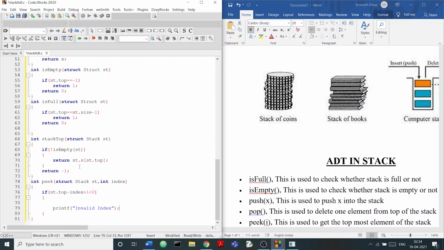Suppose the person wants to find the third element, which would be 1 2 3. So the index would be 0. Why? Because the third element for the user is counted from the top, because the stack always starts from the top. The topmost element comes out first, so it is given the value 1 when it comes to the user. But according to the array we are using, it is present at the 0th index.